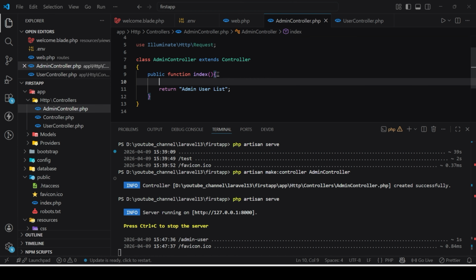So you can write anything, any condition like if else, any types of code, logic, database call, and view file call. So anything you can do inside this controller.